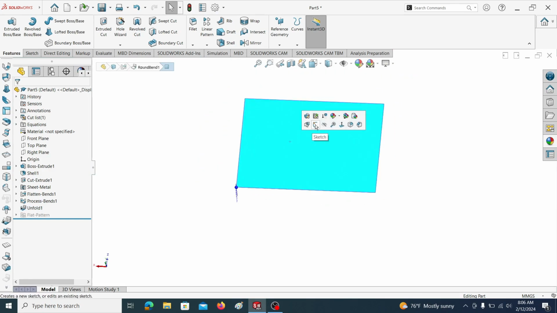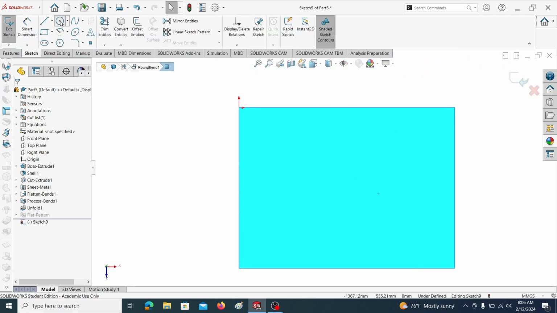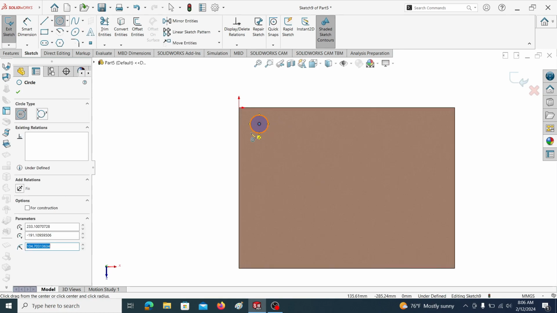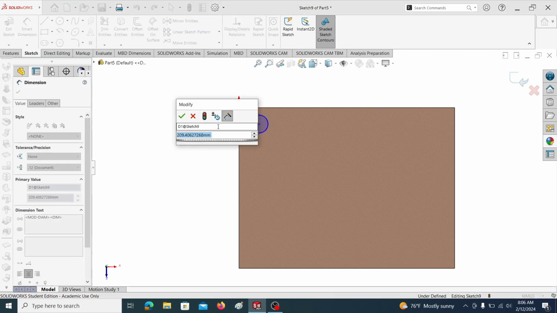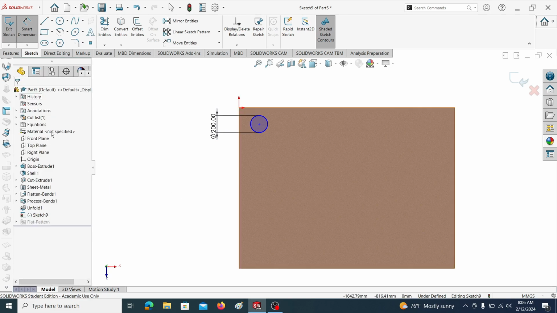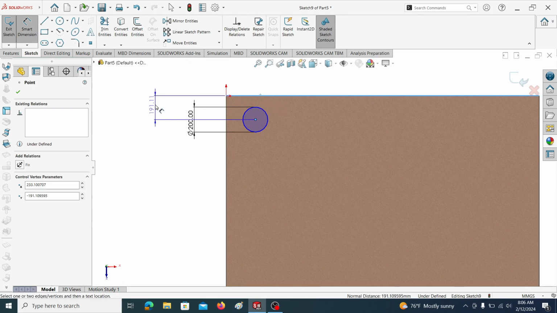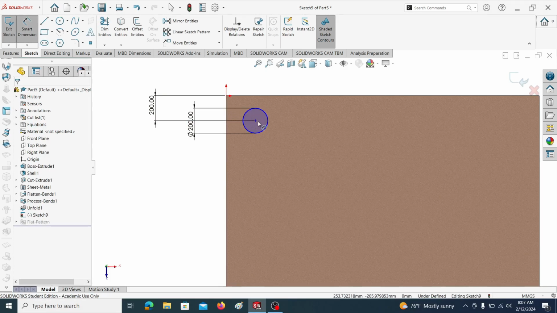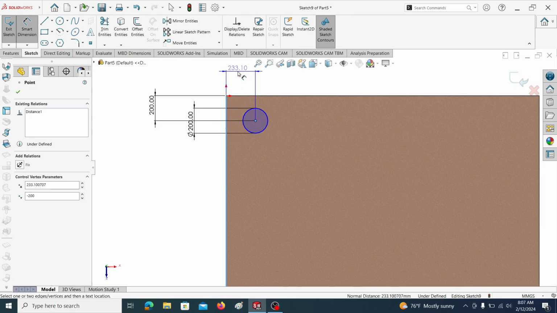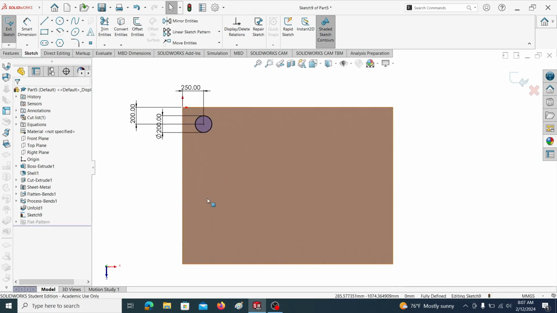So then we are going to create the holes. Select this face and go to sketch. Let's draw the hole. Let's take the hole diameter as 200. Let's take this dimension 200. Then let's take this dimension as 250. This dimension as 250. So then we are going to use the linear pattern to draw the other circles.